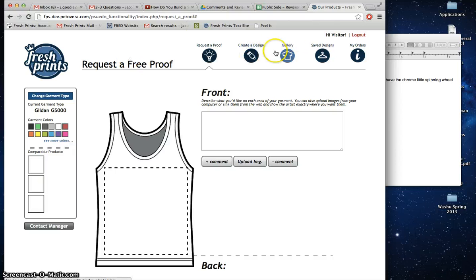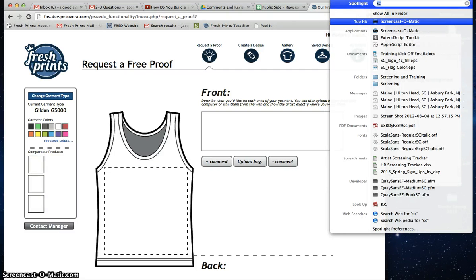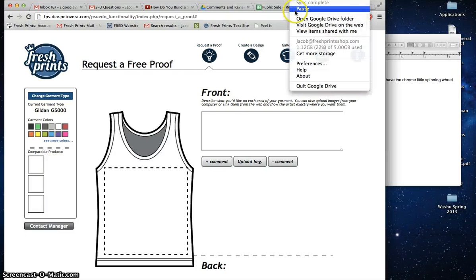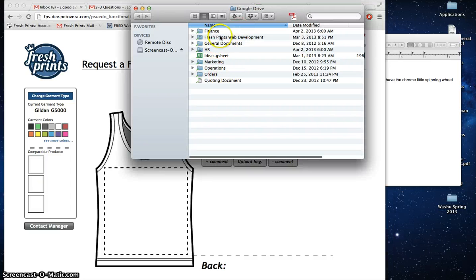For example, also, let me go back to pulling up a mock-up. I'm sorry, give me a second.